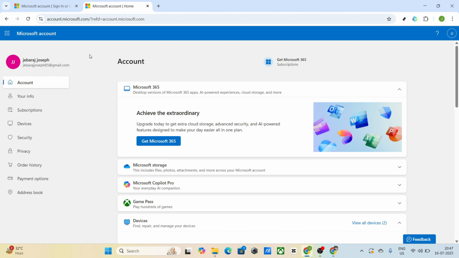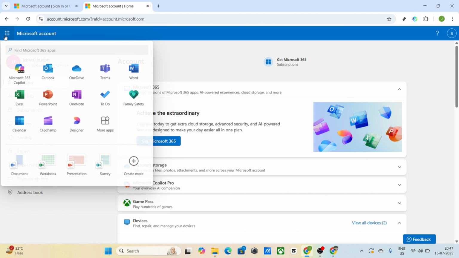After securing your login, it's time to navigate to OneDrive. You can do this by clicking on All Microsoft, which opens up a drop-down menu showcasing all of Microsoft's services. Find OneDrive in the list and select it.